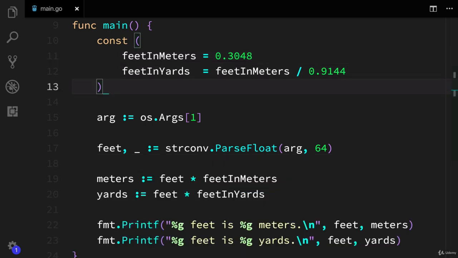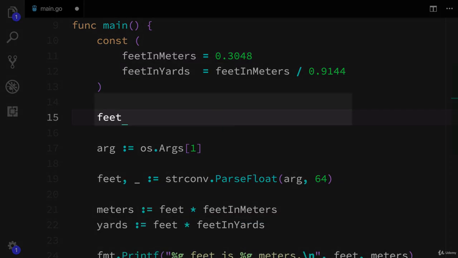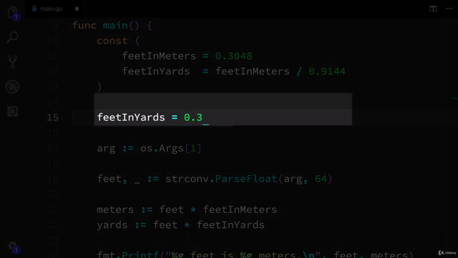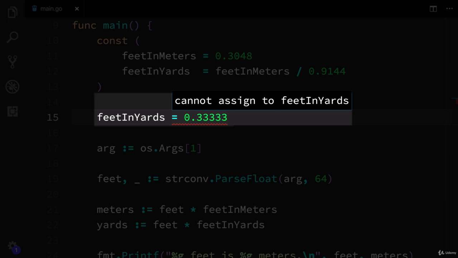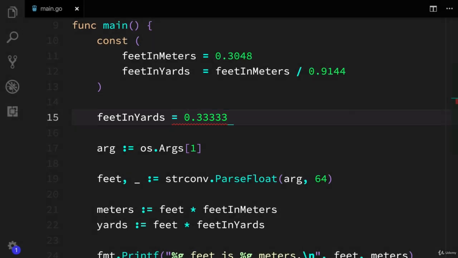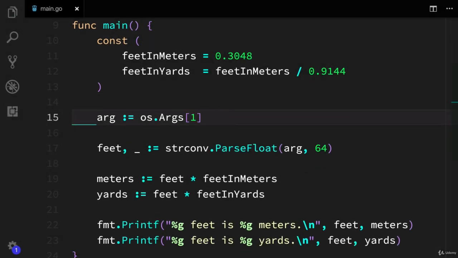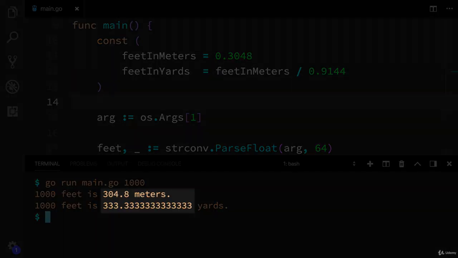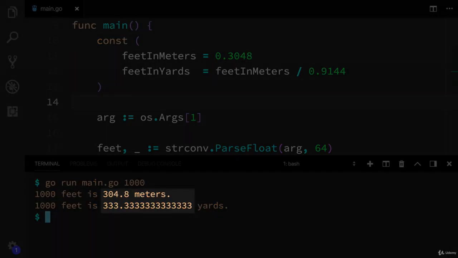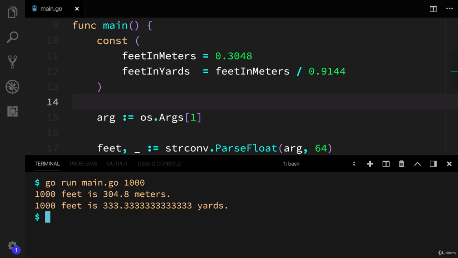Okay, let's say that I want to change the feetInYards to a different value like this. But I cannot do that. It's because you cannot change the value of a constant. Let's take it back. Now I'm happy with this program. However, it produces unnecessarily huge numbers like this. Actually, I could prevent it using a printf verb, but I want to show how to do it with another function, since I'm trying to explain constants right now.